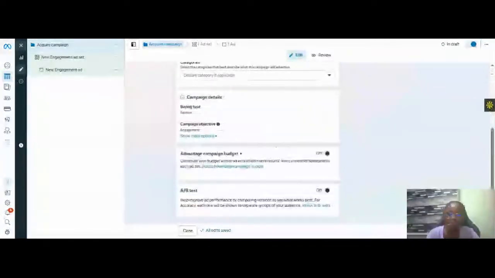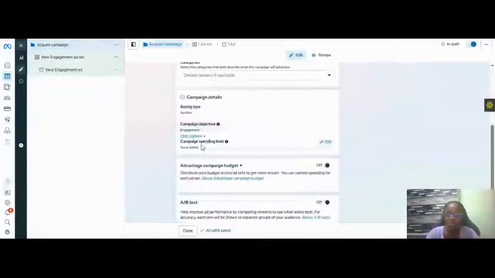And then you come down. See, the campaign we chose was engagement, so it's still showing here. More options is engagement spending limit. I don't want to have any spending limit, but you can set a spending limit for this campaign. You don't want it to exceed this particular amount, so you can set that here. So now, advantage campaign budget. Now, if you come here, you see this thing like one ad set, one ad. All these things can be duplicated.